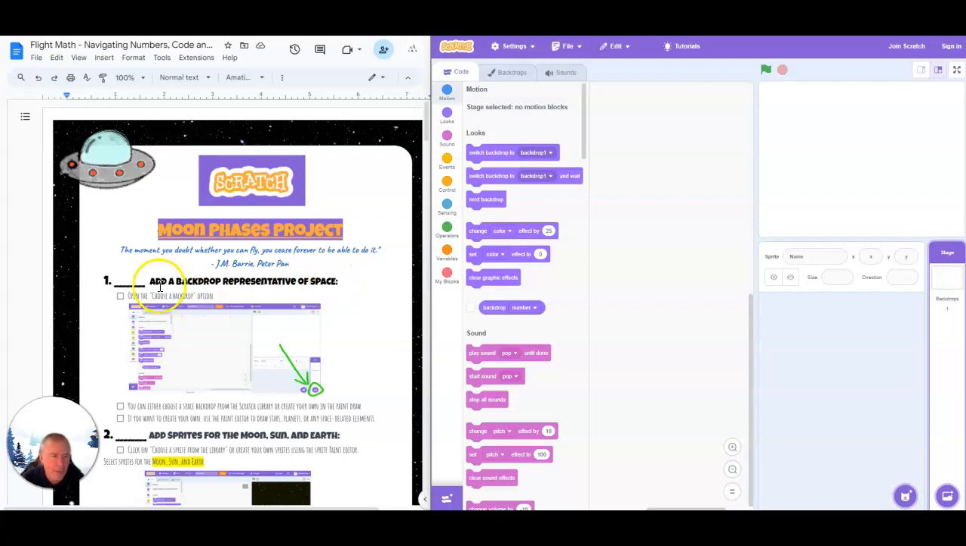All right, so if you look over number 1, we're going to add a backdrop representative of space. So we're going to open up the choose a backdrop option, and we can do that in a couple different ways. Down here on the lower right hand side, we have options of choose a backdrop, paint, a surprise, or we can upload. Okay, we're going to focus on the paint and the choosing a backdrop here.